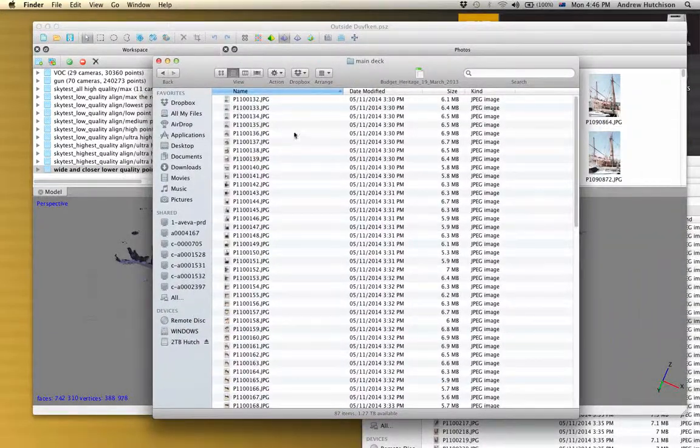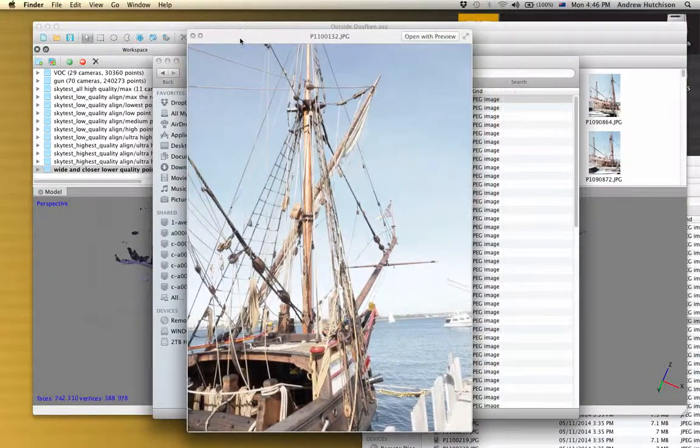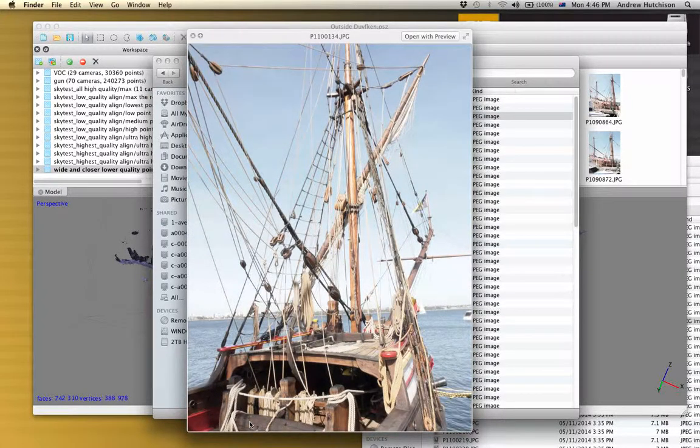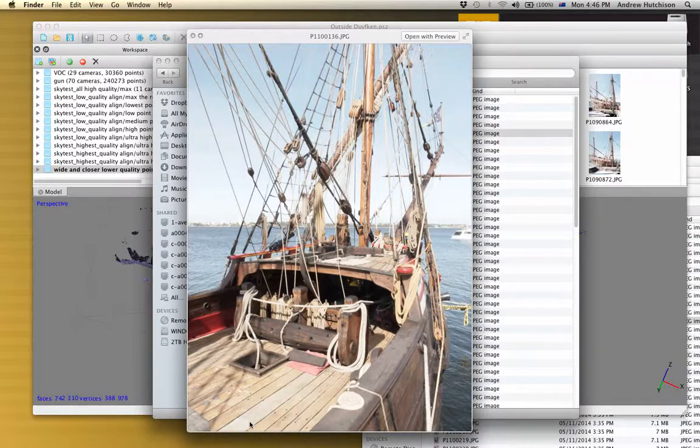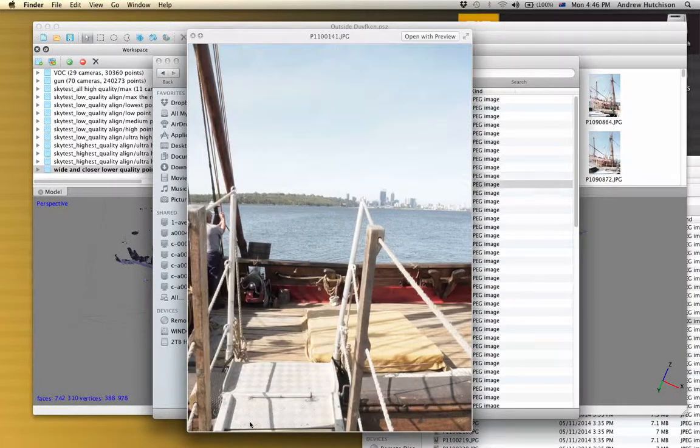So here are the images I took of the main deck. Now I'm shooting from as many possible points of view, and in this picture I'm already walking up the ramp or the gangplank that goes onto the ship's side. So you can see I'm now moving into the ship's space. Once again, trying to get some of the side of the ship to create separation.